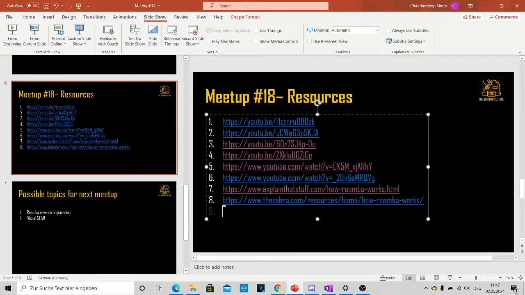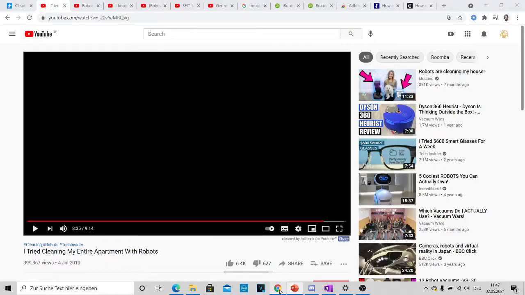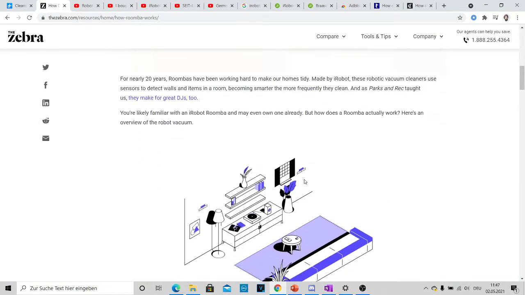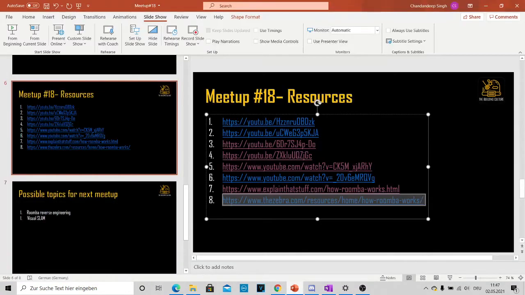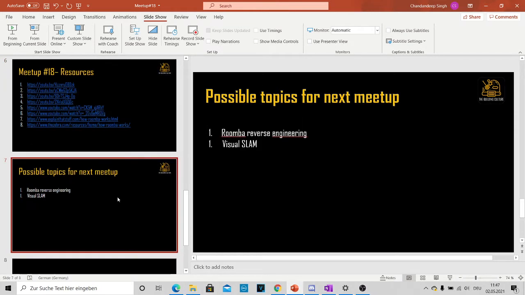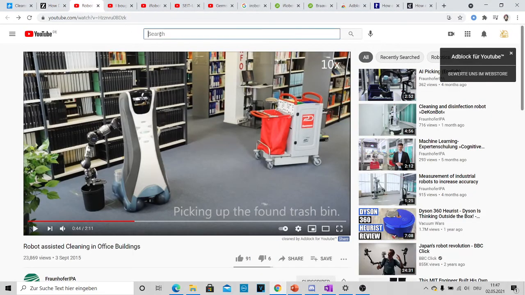Yeah, let's see what else do I have. Yeah, again, how Roomba works. So does anyone of you want to share something interesting, or then we can fix the theme for the next meetup? I think it makes sense. If you have something different, or some other aspect of Roomba. Did you find anything related to industrial cleaners, industrial cleaning robots? Let's search.